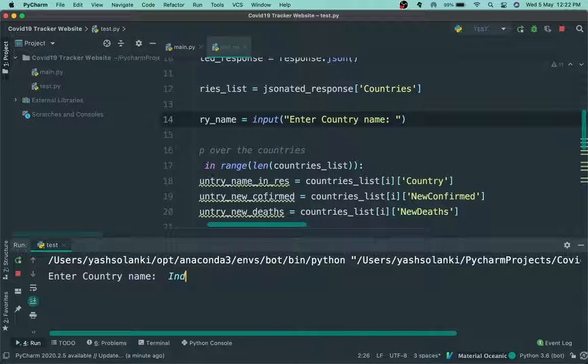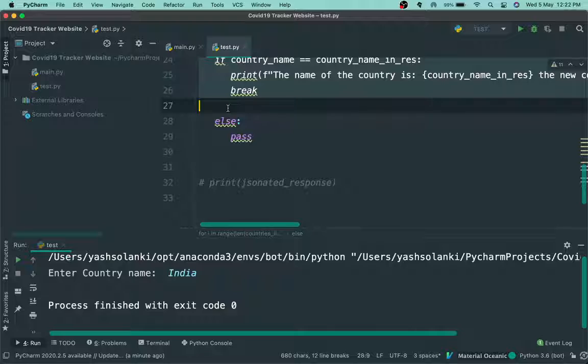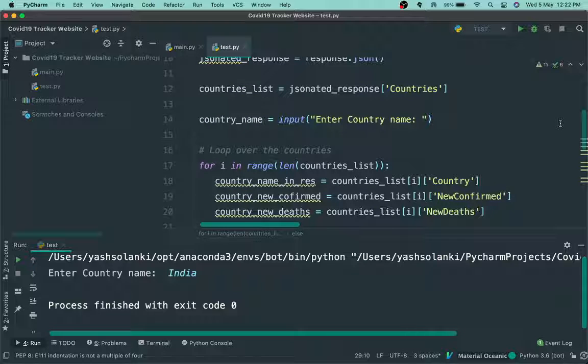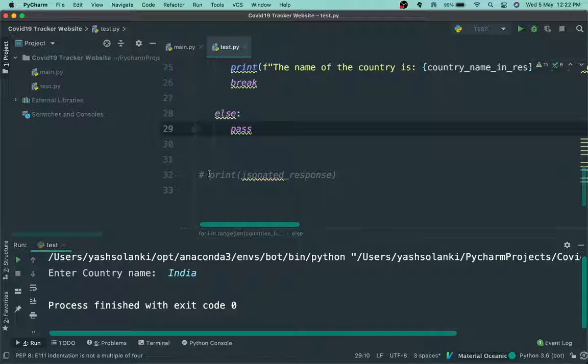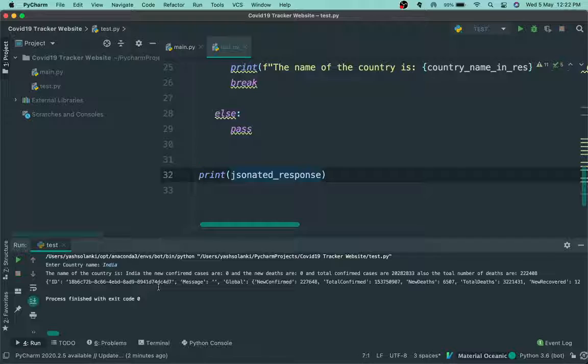So if I enter any country, okay, that's something. I think there's some. Okay, let me just run it again. See what's the error. Alright. Okay, I don't know. I think I would have spelled something incorrectly.